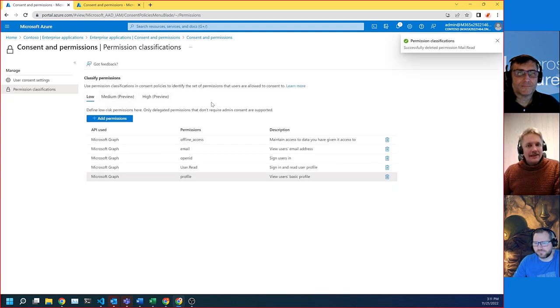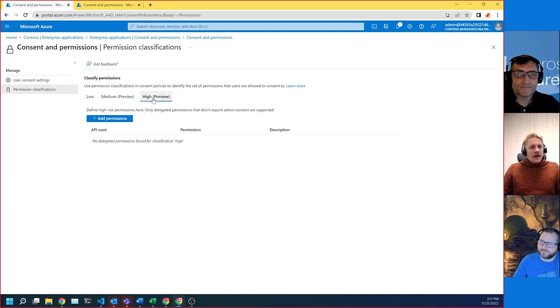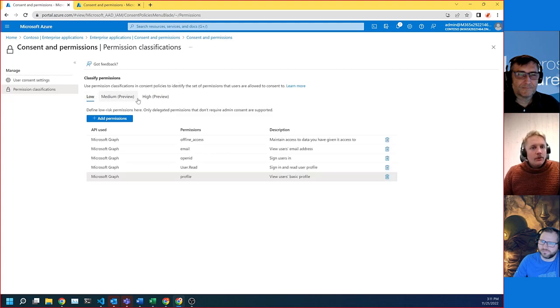So let's go ahead and say delete and follow Microsoft's best practice. And you have this medium and high. These are in preview, and I haven't really recommended using them yet. But at some point, you will be able to say, for example, that your super users will be allowed to consent to medium applications, while high might require approval from someone or something like that.